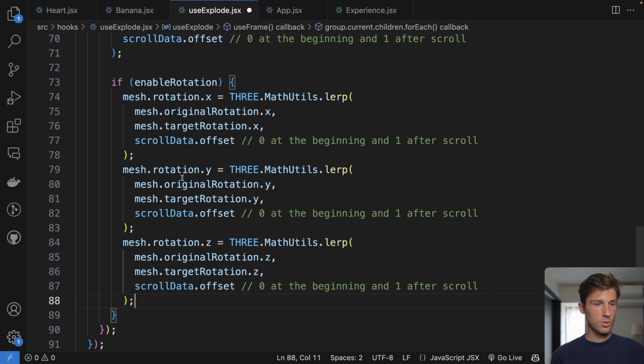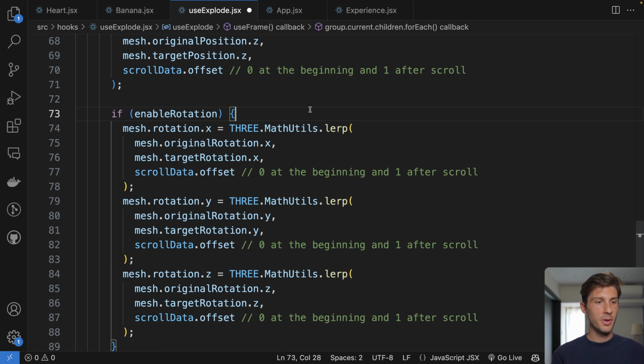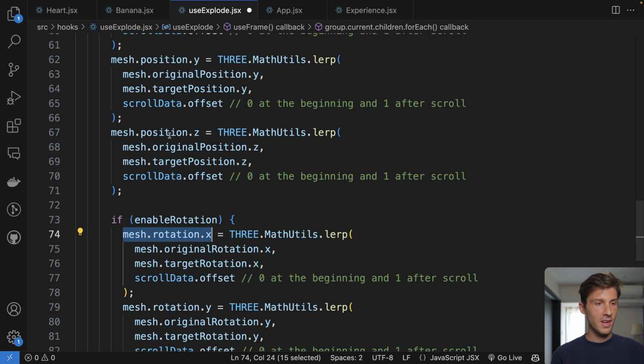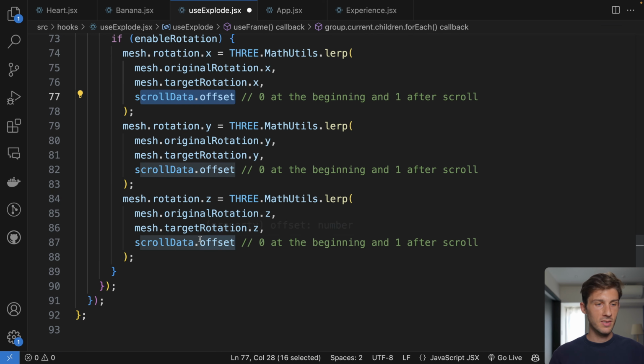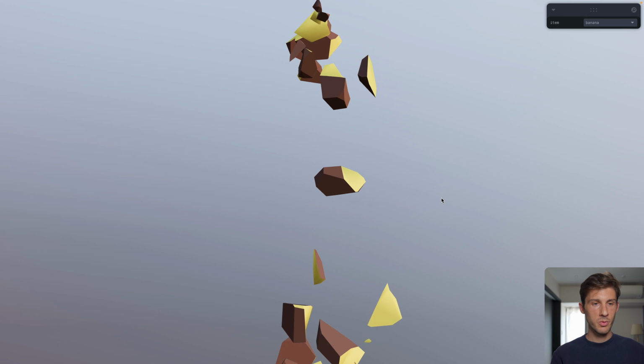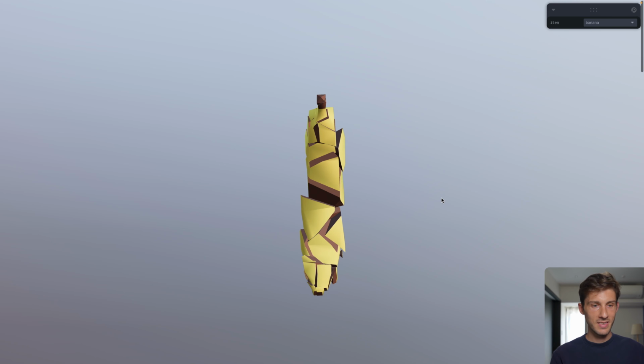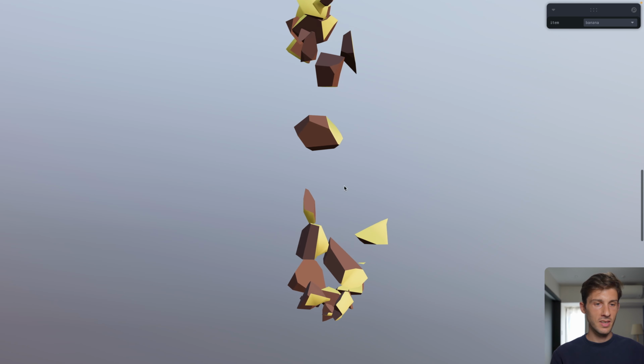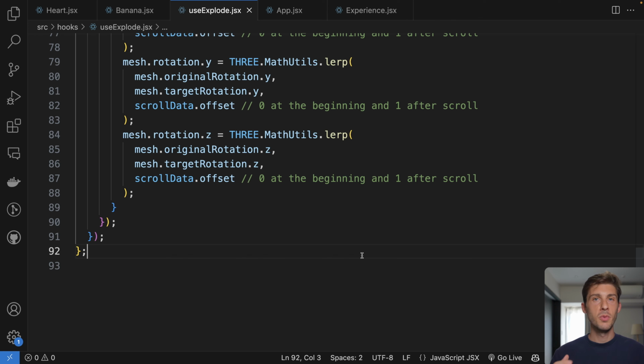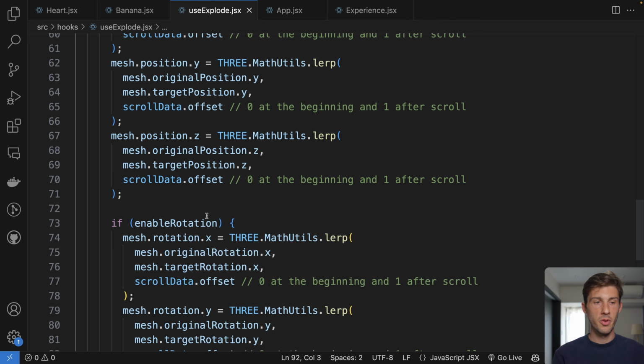Then we just have to hit tab if you have GitHub Copilot. Well, what it does is, on the rotation X, it's exactly the same as on the position. We lerp from the original rotation to the target rotation based on the scroll data.offset. Now let's look at our banana. When we scroll, you can see that the pieces are exploding and rotating. Now you can try to download 3D models and apply useExplode to those models.